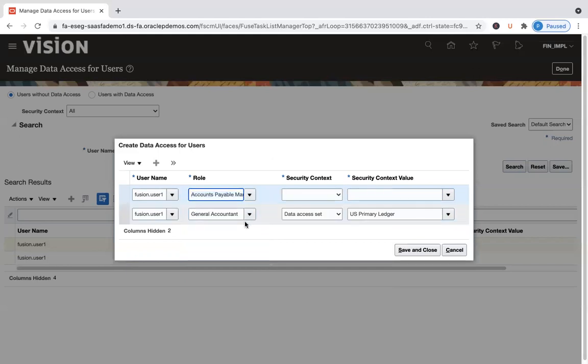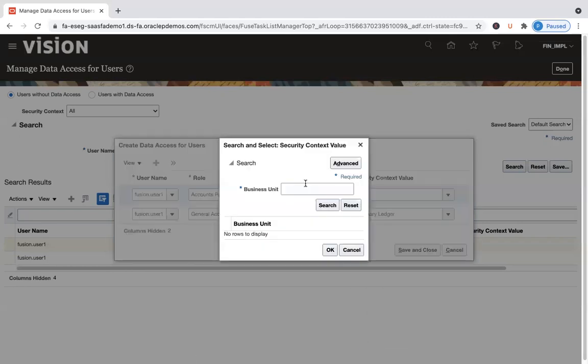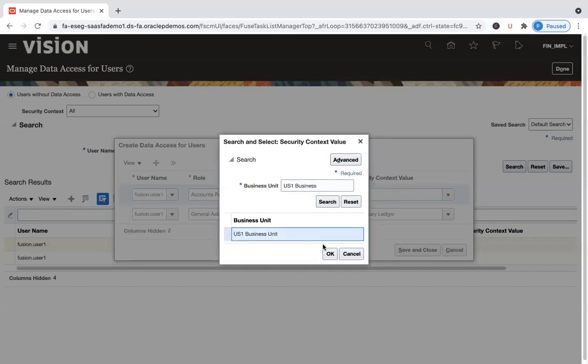Select AP manager, and you click on the security context. You would notice that it would automatically be filtered based on the module. AP module works at business unit level, so you could see business unit appearing there. And you click on the drop down, and you could select what business unit you want to give him access to. I want to give him access to US1 business unit. So pick it up.